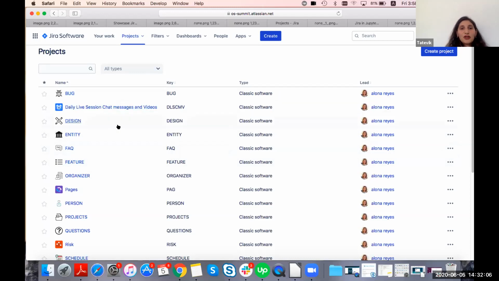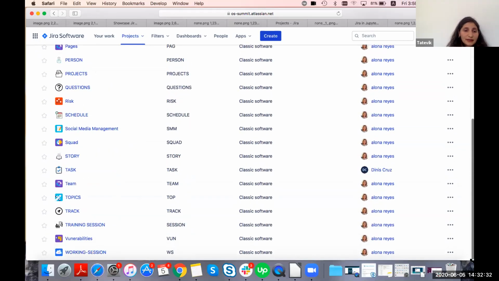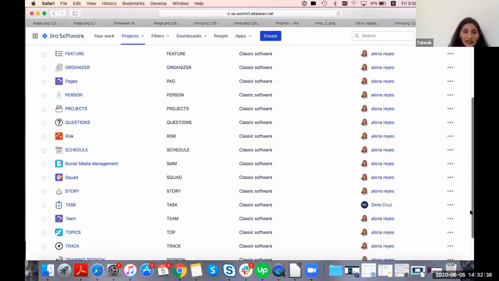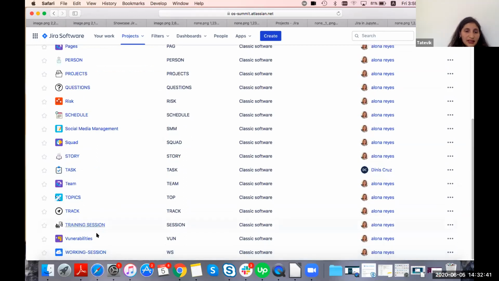So for Open Security Summit, for designing the website, for helping organizers, for any work that is just to support the summit, we have decided to create a Jira project. And for that, you can see we have created the following boards, then links to that, and I will go to see if there is another page for that. A training session, working session, teams, tasks, stories.